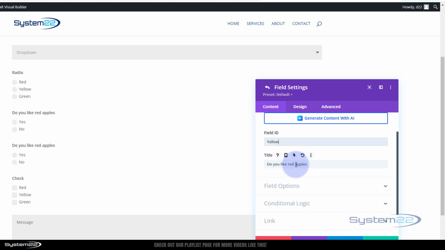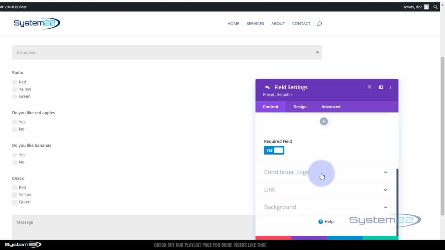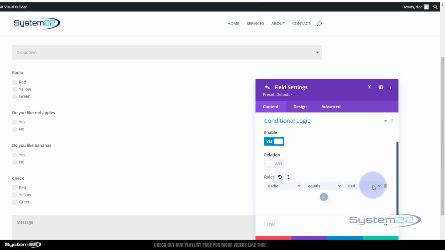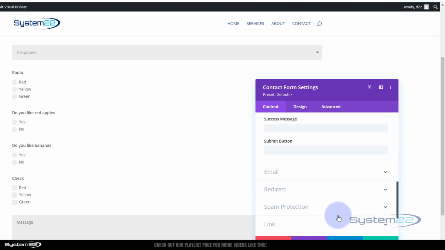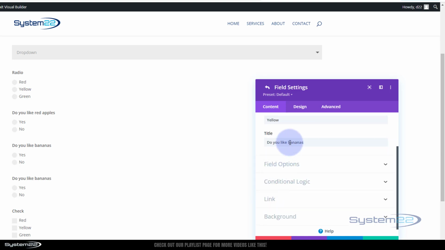And let's say, do you like bananas? Field options we've already got, but the conditional logic for this one wants to be equals yellow, or whatever parameters you decide for yours. And funnily enough, we're going to go back in there. I'm going to duplicate that one again. Going to go into this one. And we'll say green apples.